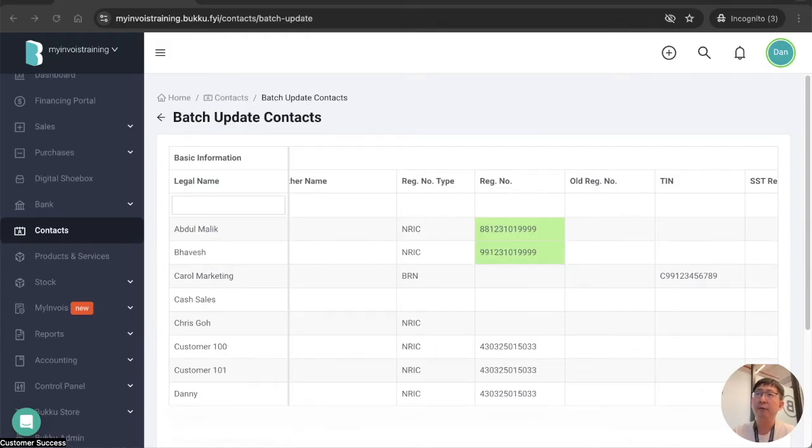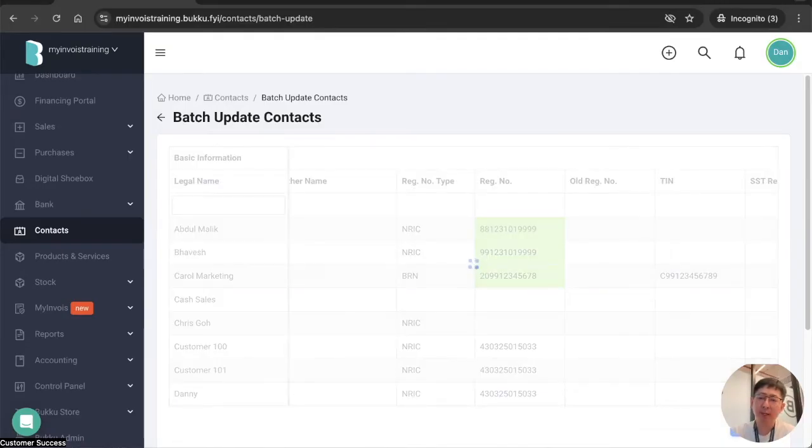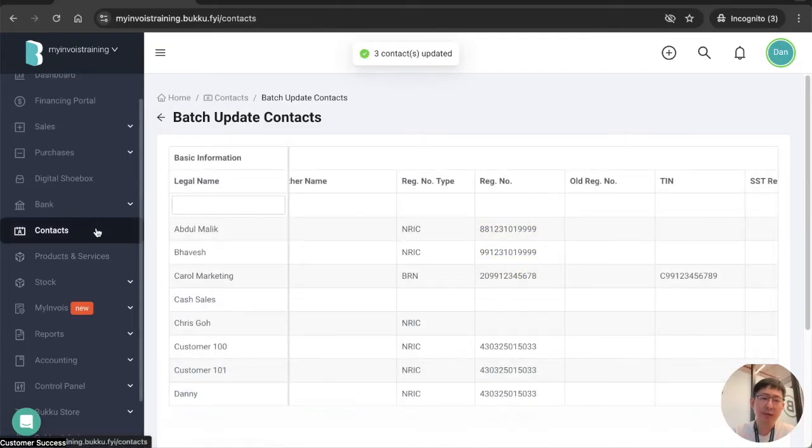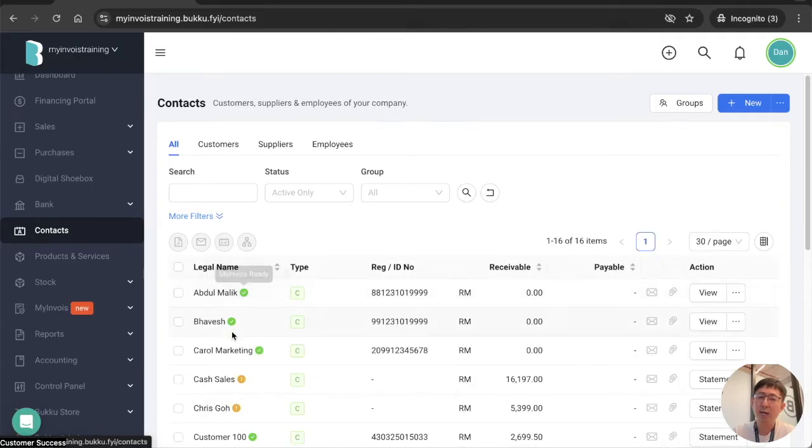And for Carol Marketing, I also have their BRN number. As you can see here, I'm actually trying to update all three together. Click on save and you can go back. In no time, you have all three contacts turning green. Turning green means you are ready. You can start issuing e-invoices for them already. So that is method number 2.